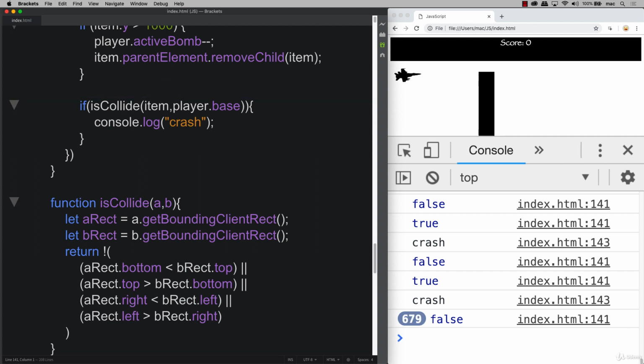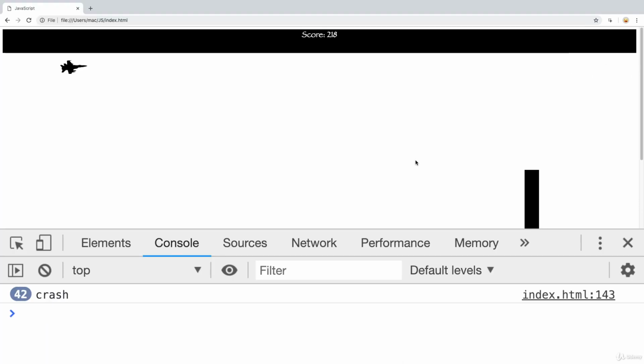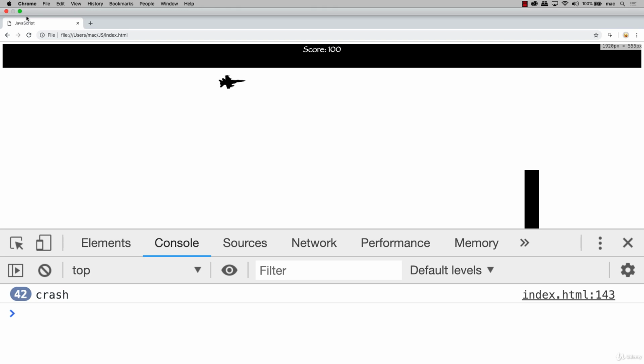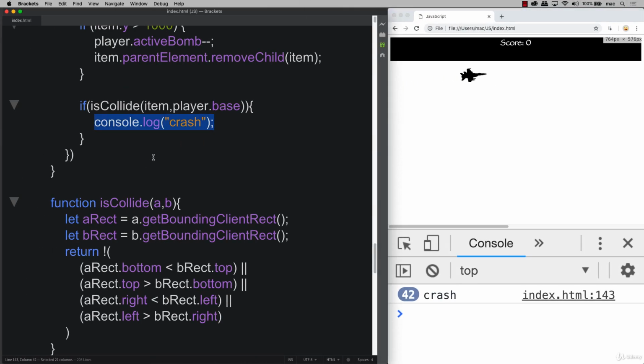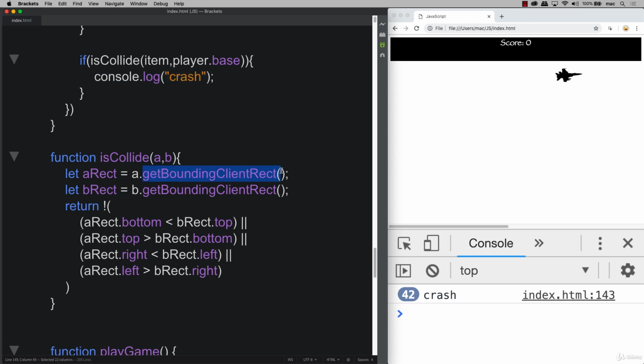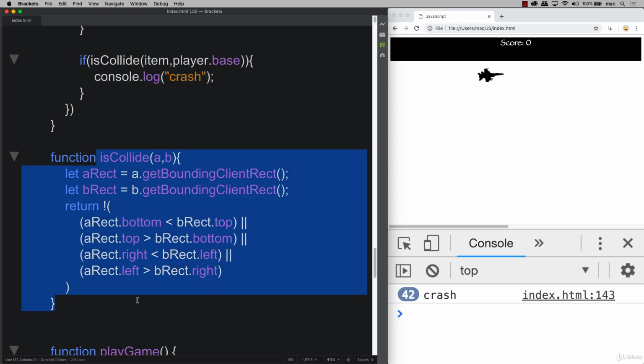So we can remove the console messages, and we're getting a value of true now if there is overlap. And so now whenever it's overlapping, we're getting the value of crash. So that's exactly what we want to happen. So go ahead and add in this getBoundingClientRect, and do the collision detection.